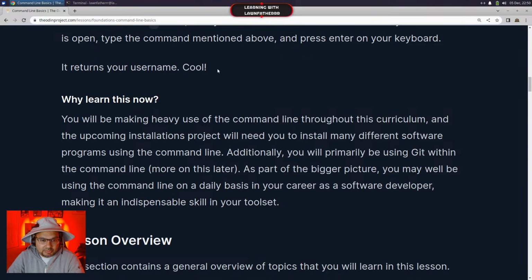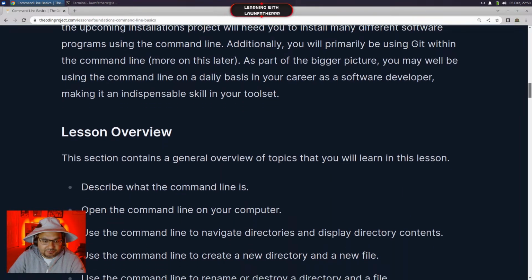Why learn this now? You've been making heavy use of the command line throughout the curriculum. In the upcoming installations project, we'll need you to install many different software programs using the command line. Additionally, you'll primarily be using Git within the command line. More on this later. As part of the bigger picture, you may well be using the command line on a daily basis in your career as a software developer, making it an indispensable skill in your toolset.